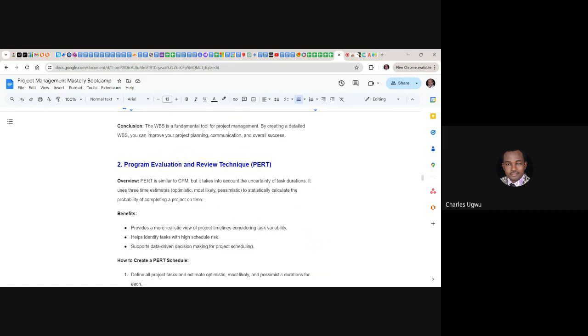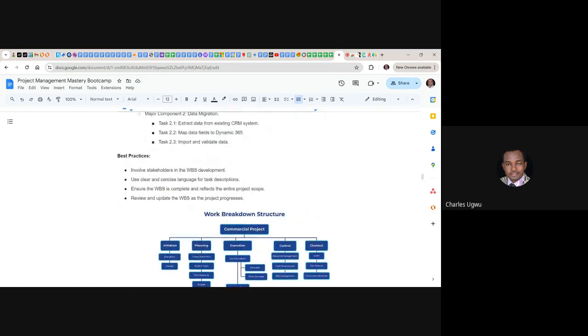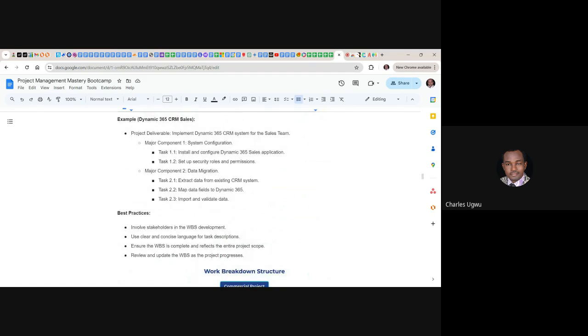It uses 3 time estimates: optimistic, most likely, pessimistic, to statistically calculate the probability of completing a project on time. So what this part is doing is trying to help you to estimate the time it's going to take you to finish a task after breaking your work down into structure. Let me go up a bit. You see, we have broken this work down. Now what we are trying to do using this part is, how long is it going to take us to do the installation and configure Dynamics 365?